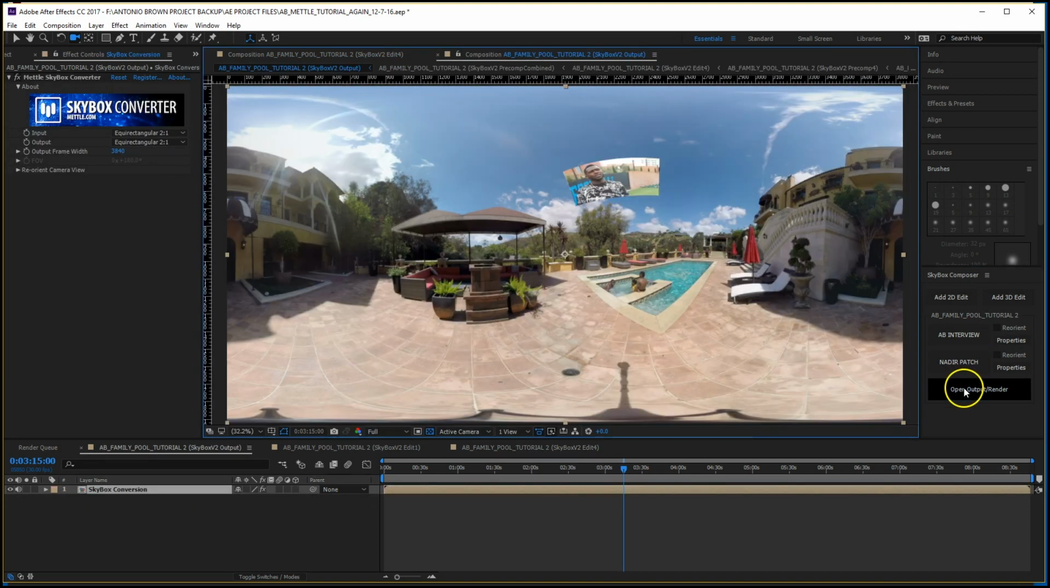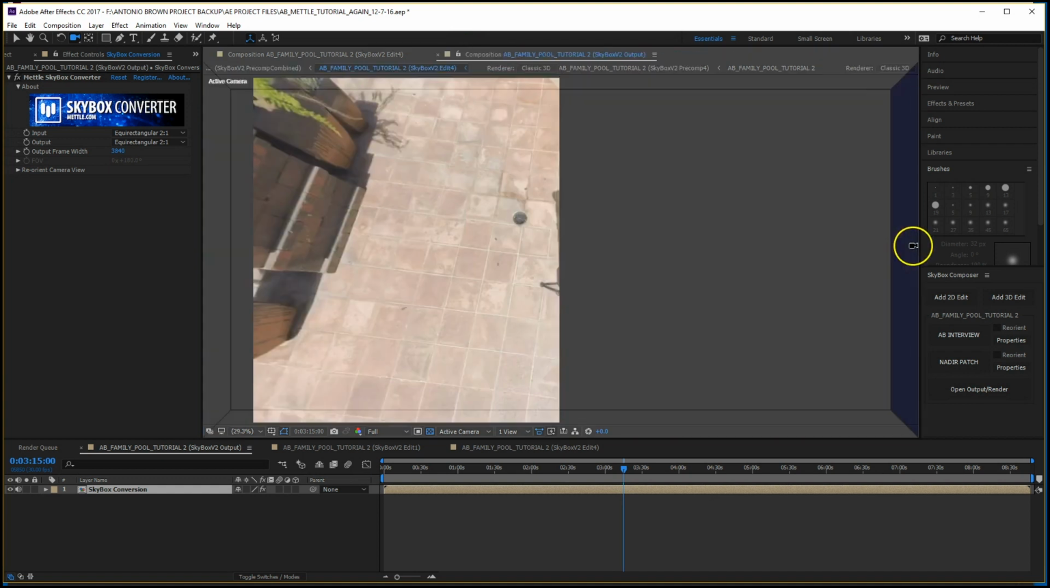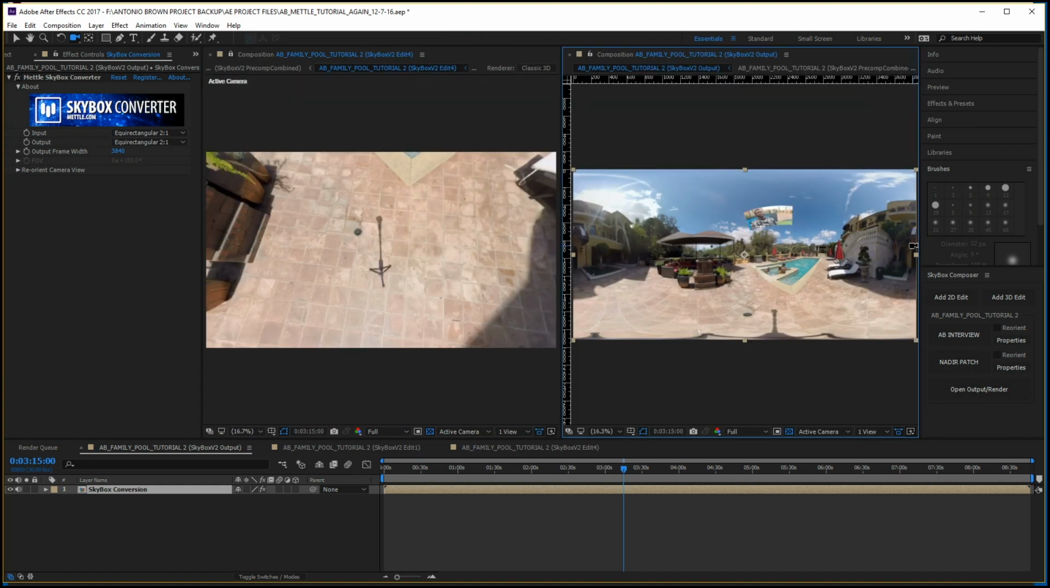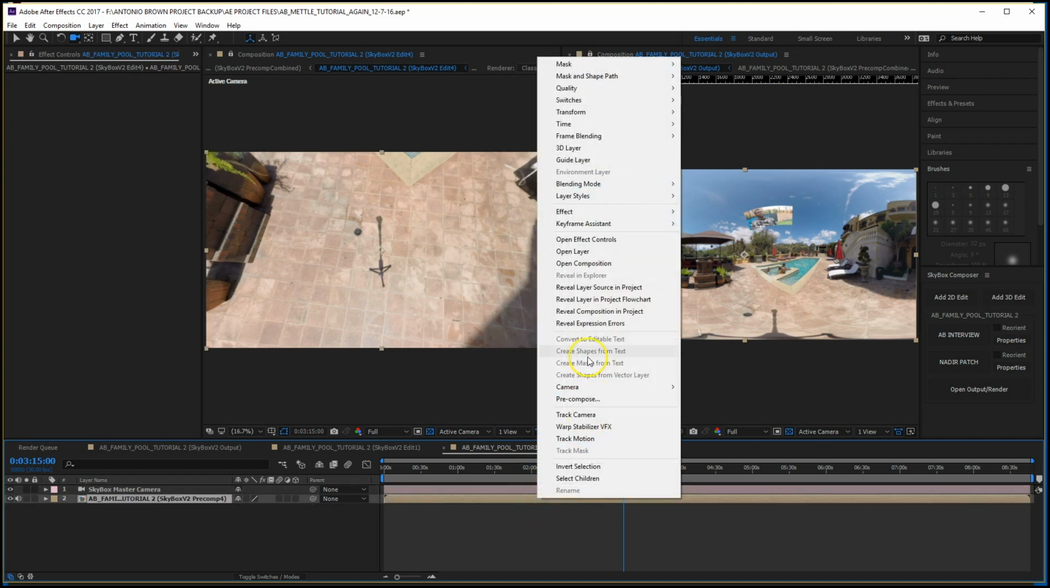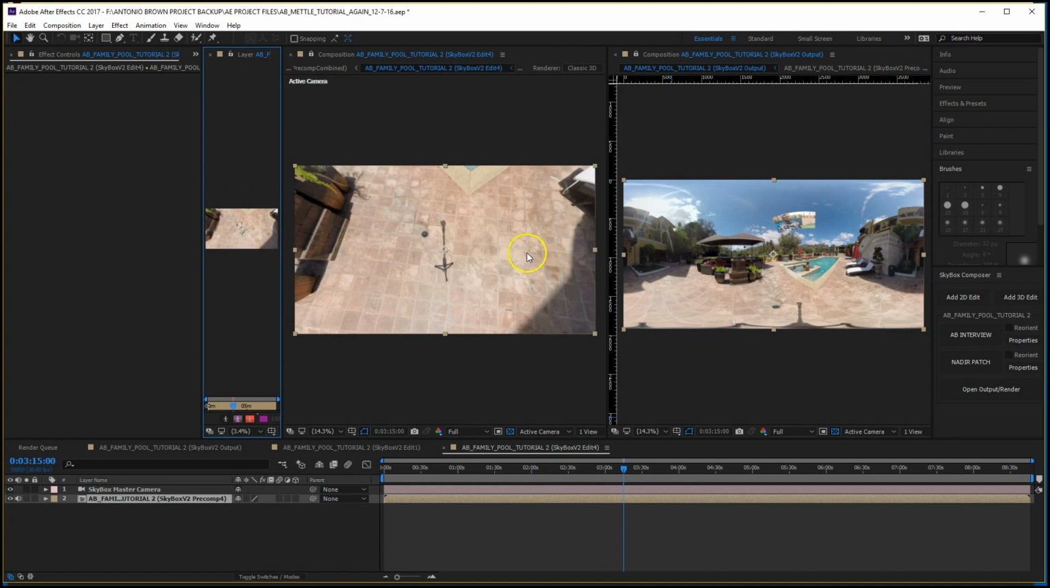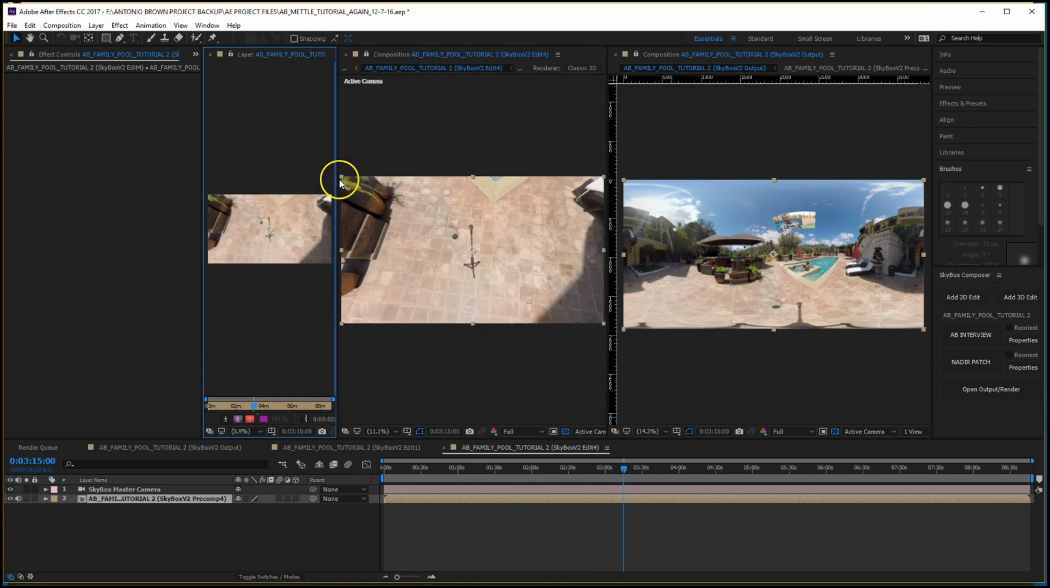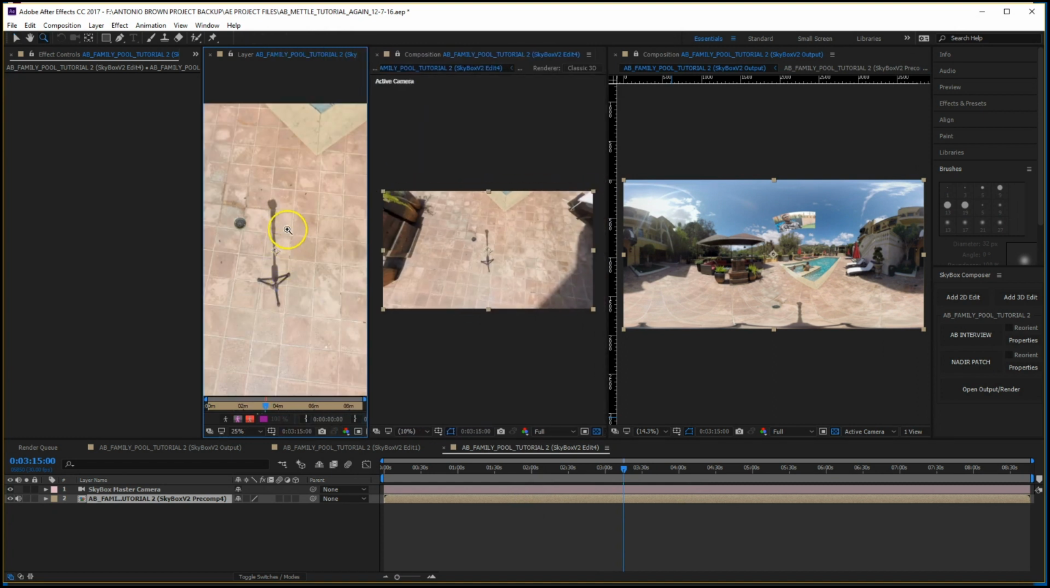I'm going to open up my output view. Sling that window over to the side. Lock that window, go back to my edit, and select open layer. That's going to pop open a third window right there. So now I'm able to see my layer view, my edit view, and my output view all at the same time.